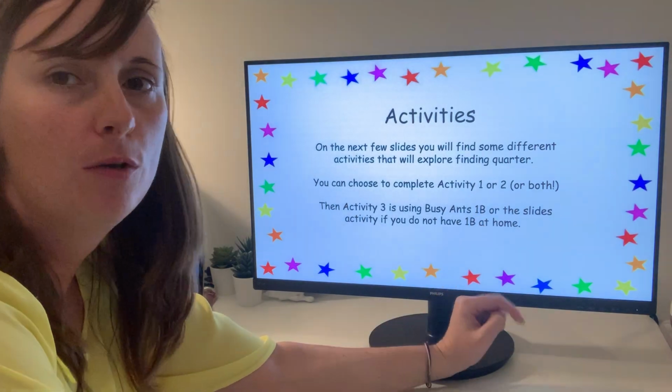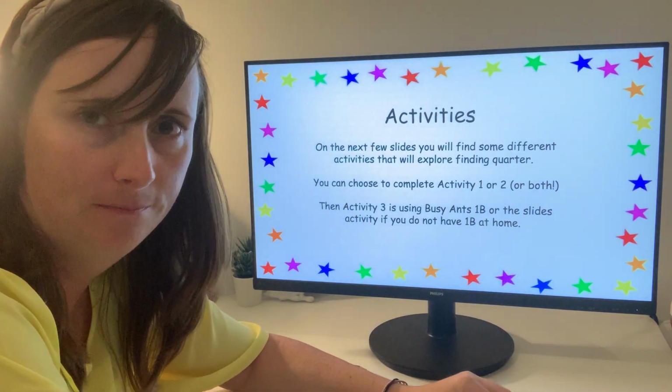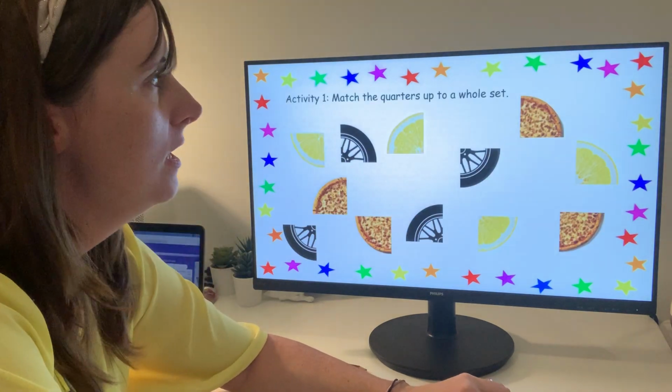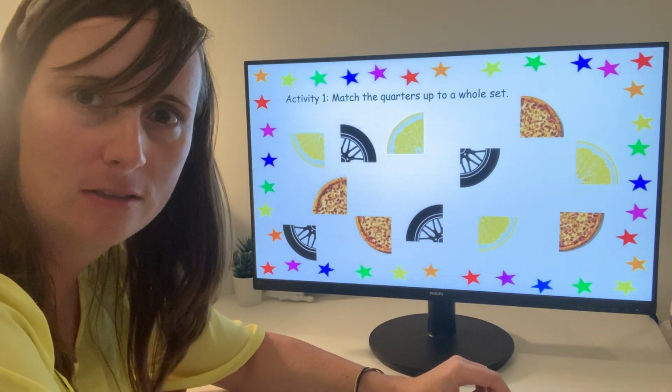1B. If you don't have 1B, I've got an activity at the end that you can do instead. So let's have a little look at 1A and 1B and I can talk you through them. So activity 1, you've got to match the quarters up to make a whole set.